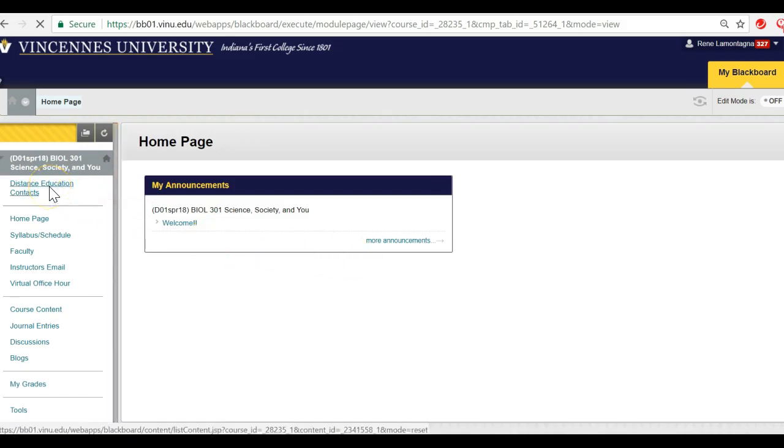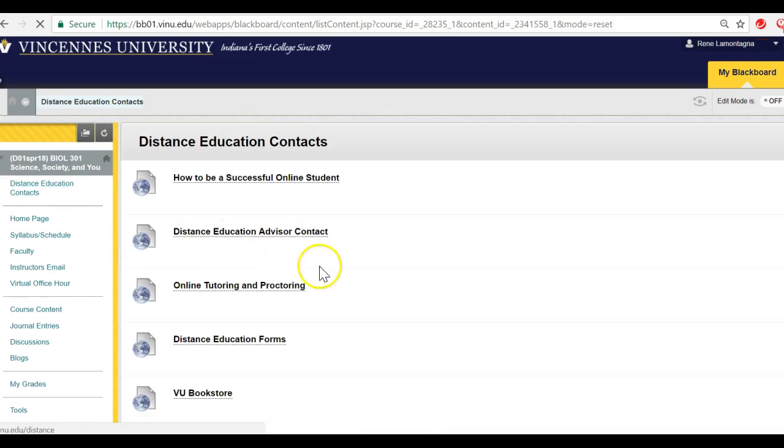This button right here is something new you may see on distance ed courses. It's basically links to information about distance education. These weren't my links, these are links that were done by distance education. So if you still have questions after looking on these, let me know.